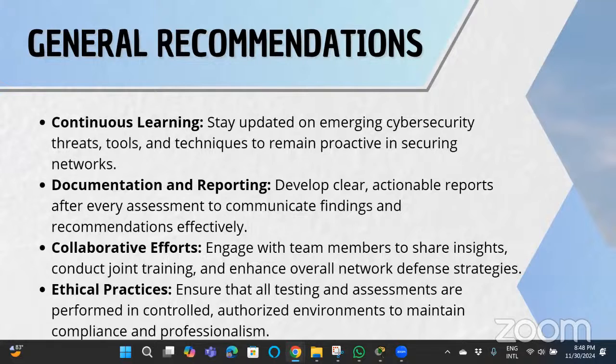So my general recommendation is continuous learning and documentation and reporting. When it comes to continuous learning, if you read through dailies or newspapers every day, you'll see a lot of emerging trends and tools coming up every day. And with the use of AI, the cyber threat is increasing on a daily basis. Whenever you're doing all this, as much as possible, document every step of your findings and reporting, because this will be your fallback.